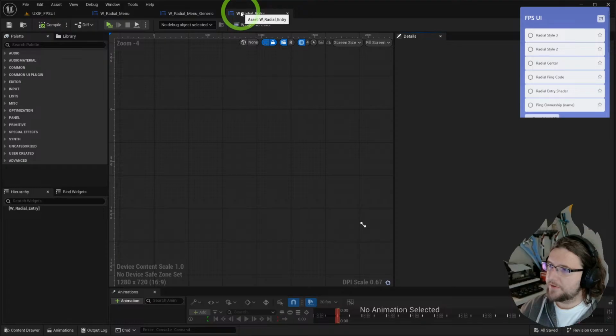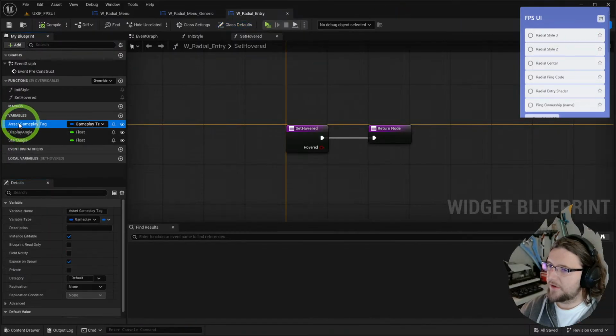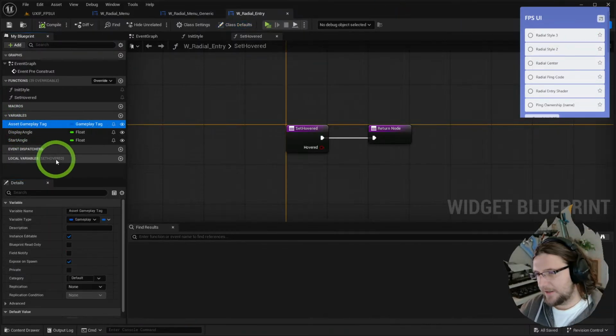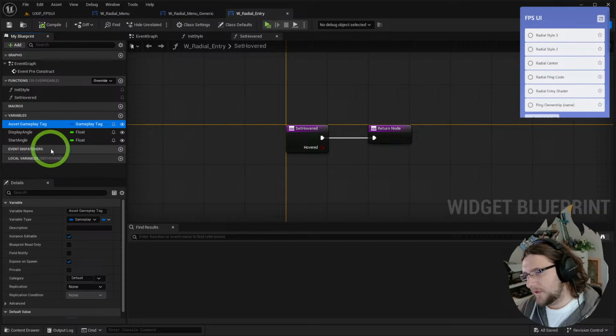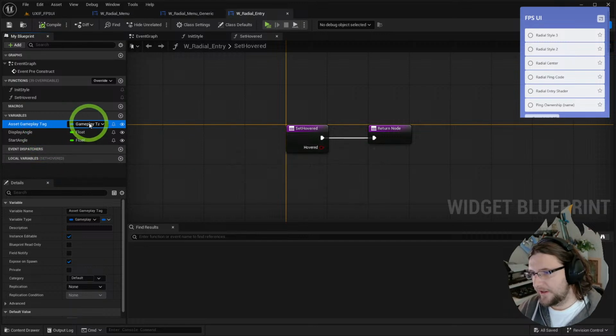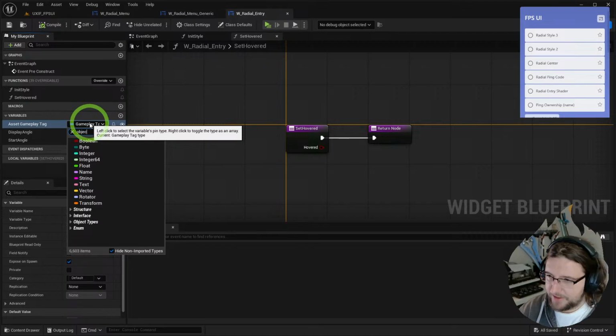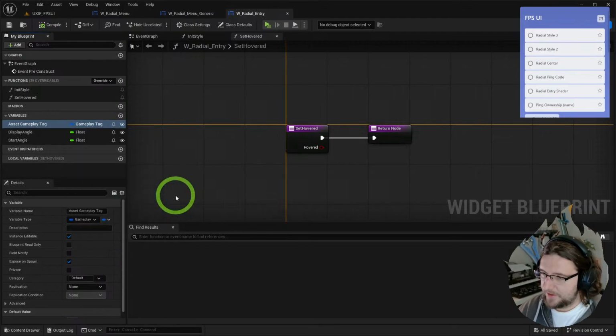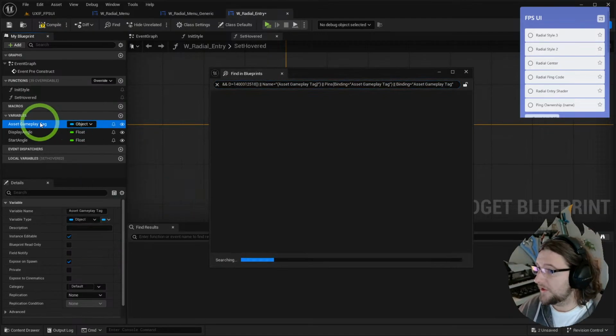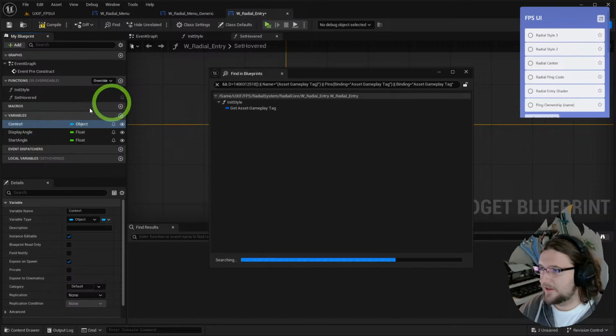So one way to do that, this actually might be the better way of doing this, is rather than giving this the asset gameplay tag, we actually give it an object. Just call this context.